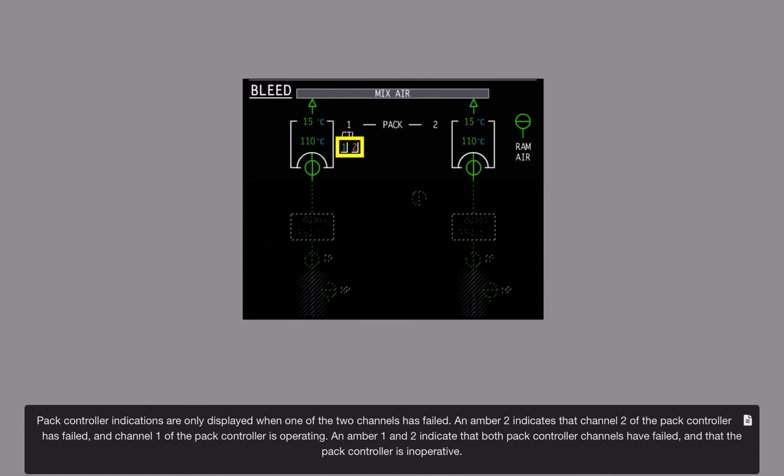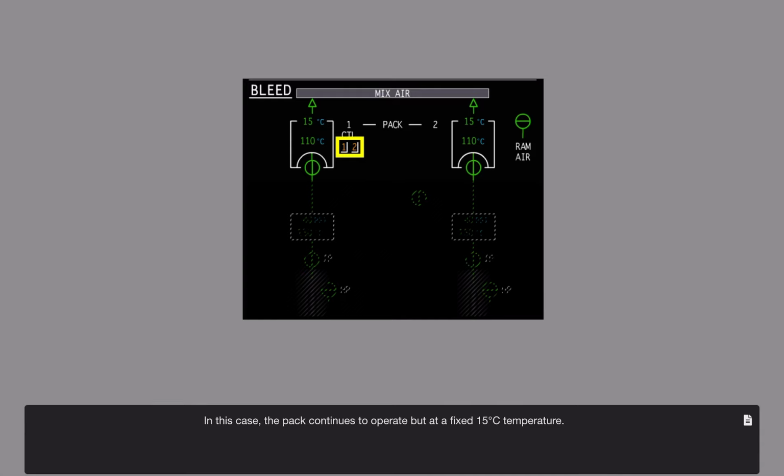Pack controller indications are only displayed when one of the 2 channels has failed. An amber 2 indicates that channel 2 of the pack controller has failed and channel 1 of the pack controller is operating. An amber 1 and 2 indicate that both pack controller channels have failed and that the pack controller is inoperative. In this case, the pack continues to operate but at a fixed 15 degrees Celsius temperature.